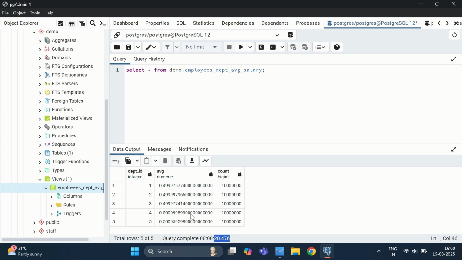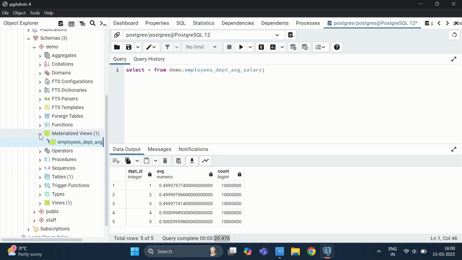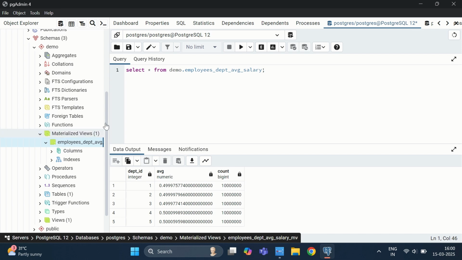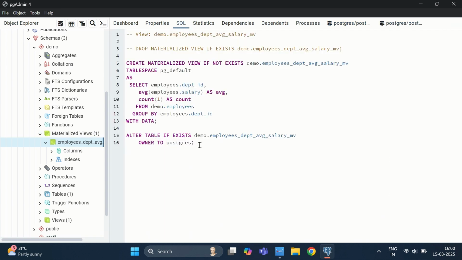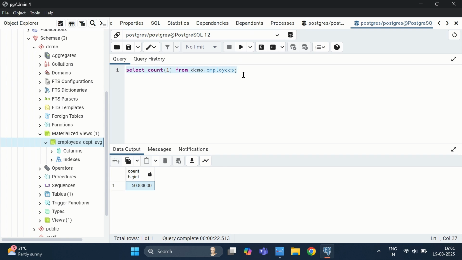The same thing we are now going to compare with our materialized view. First let me show you the materialized view. If I come to the materialized view section, here you can see employees department average salary that I have created. Let me show you the SQL as well. It executes the same query, just with a difference in the name and the materialized keyword we have added. Now we are going to compare the performance for this as well. Let me go to the next tab, and here I will execute select all from demo dot materialized view name, that is employees underscore department underscore average salary underscore MV.